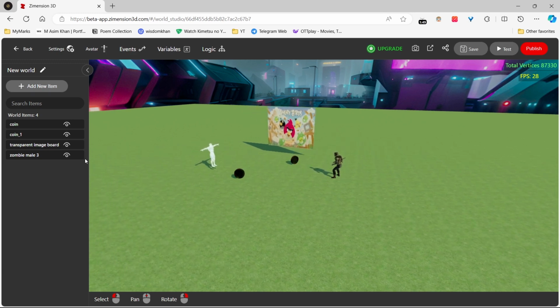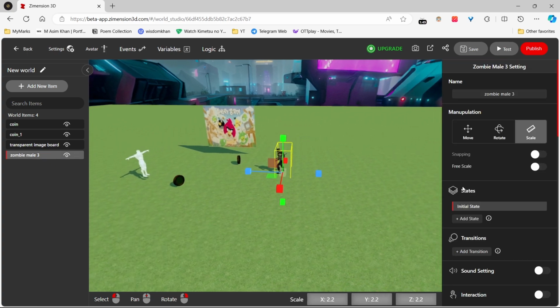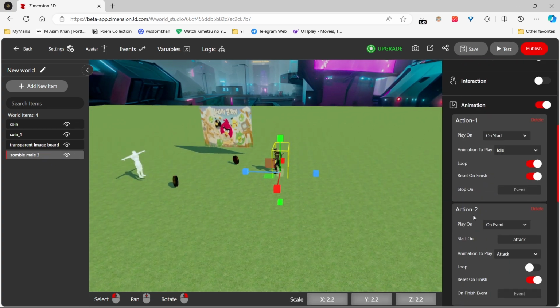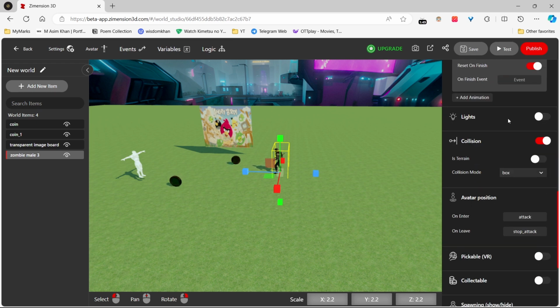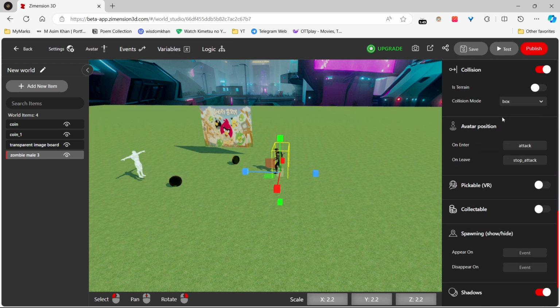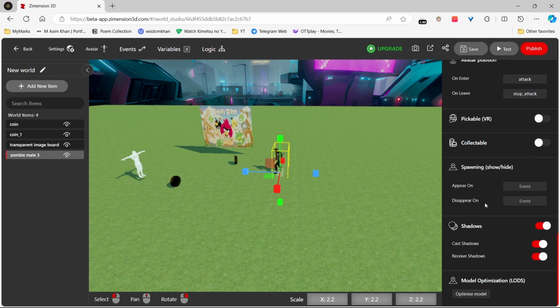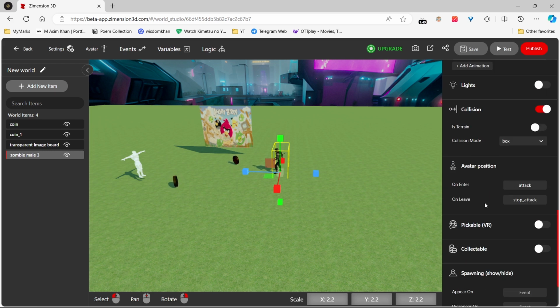Okay, let's say it's an interaction. So for a zombie, we would add another animation. Let's play it on an event. Which event? Attack, which we have named here, and this attack animation would play. We don't want it to loop; it would auto end when the interaction is over. So that would also work when we have set up this thing.